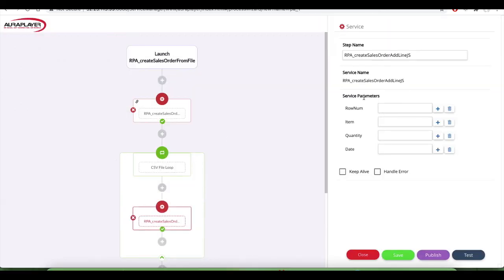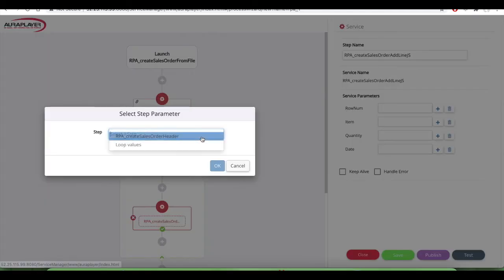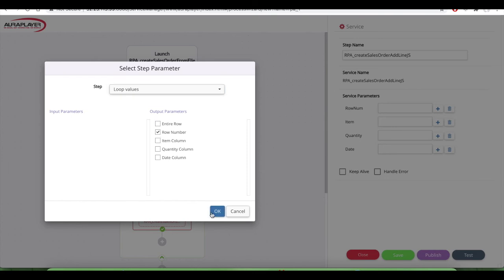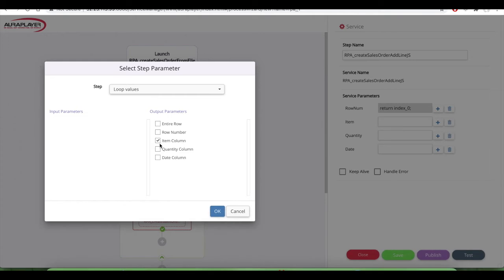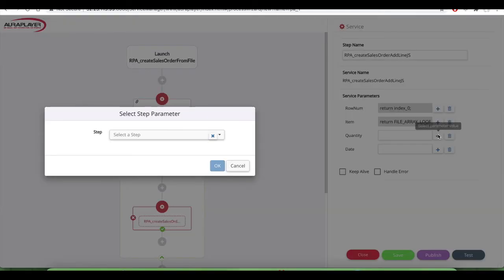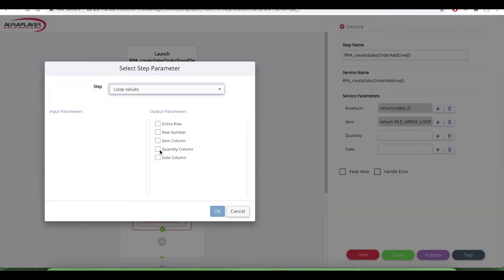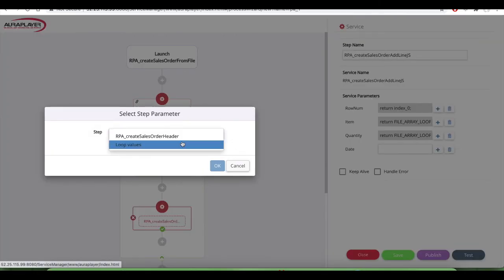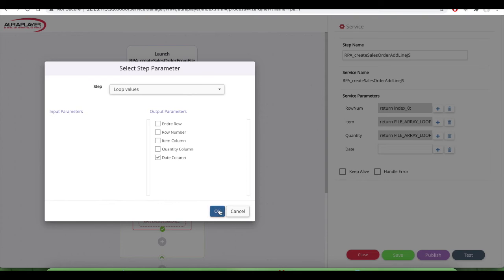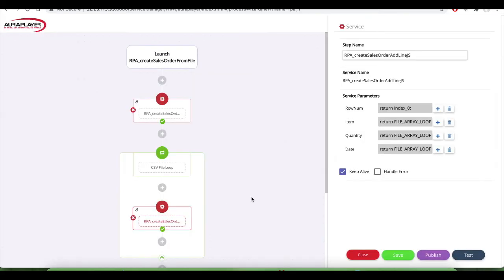And we would need to set the input fields from that file. So for row number, I'm going to choose loop row number. For item, I'm going to choose item. For quantity, I'm going to choose quantity, and for date, I'm going to choose the date one. And of course, keep alive.